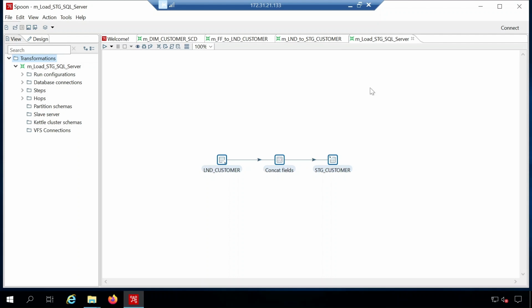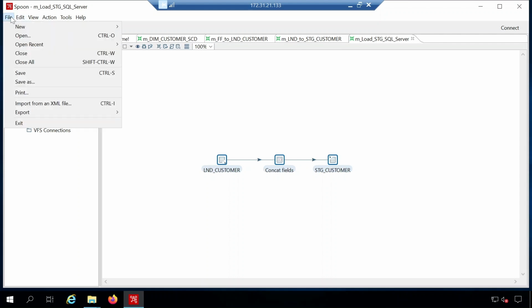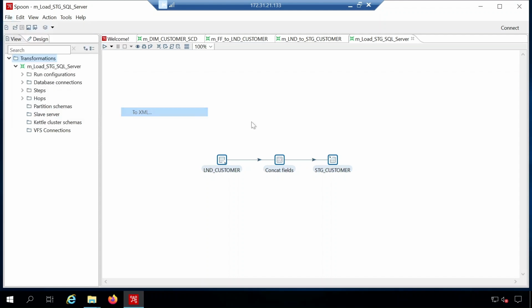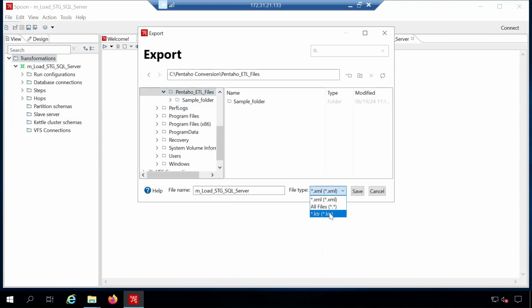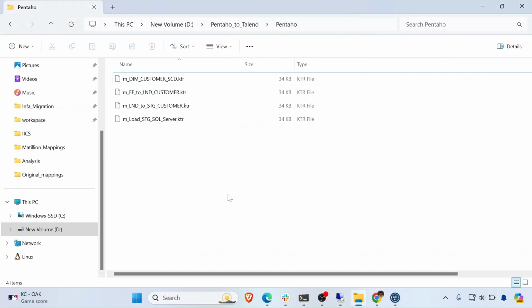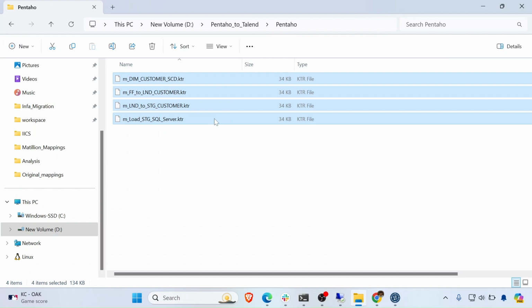Now, once you have all of the jobs, the first step is to export the job in KTR format. For that, let's go to File, Export it, and save the file in KTR format. Now, for the purpose of this demo, I have already saved these four files. Once you have all of the files, you are ready to use our conversion platform.